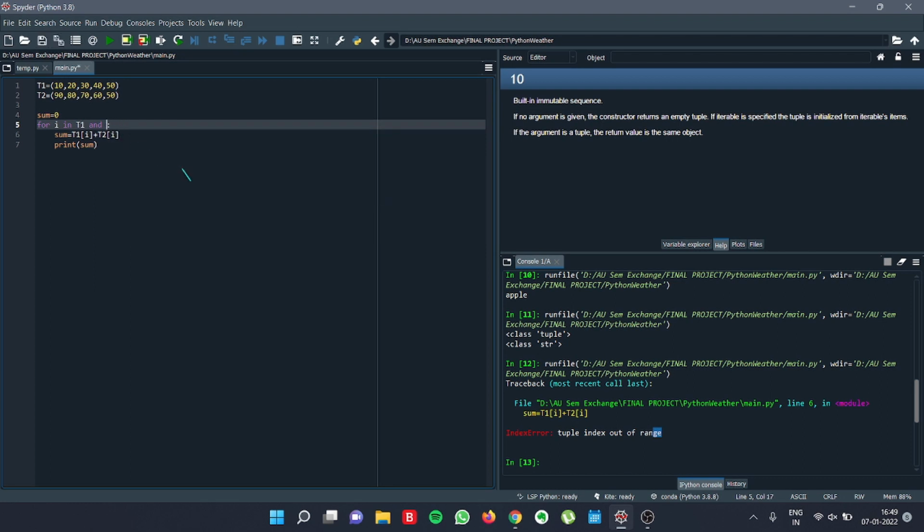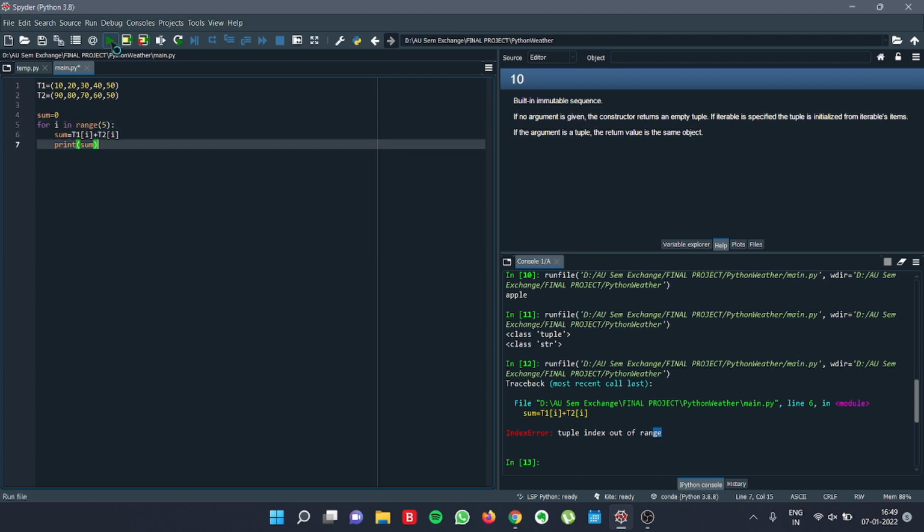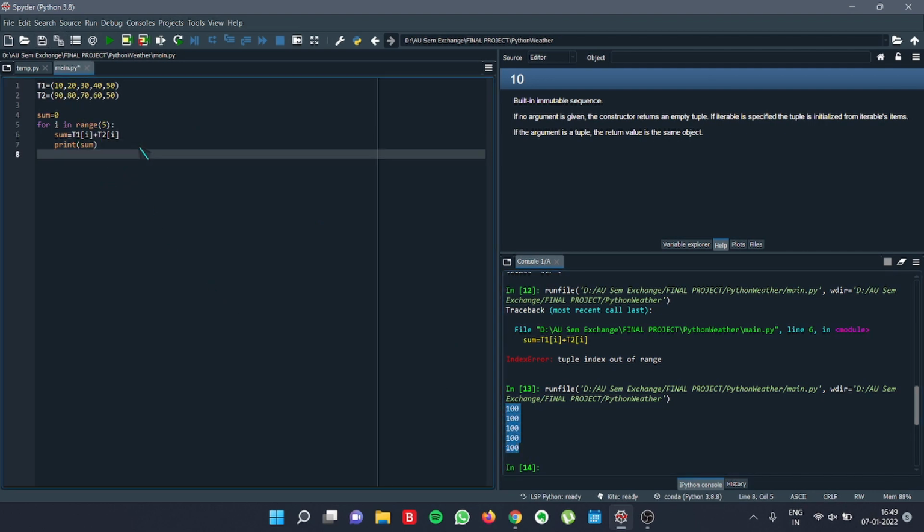So to get in line, what we do is use in range 5, and you see, now we get 100. That is what it will be performing.